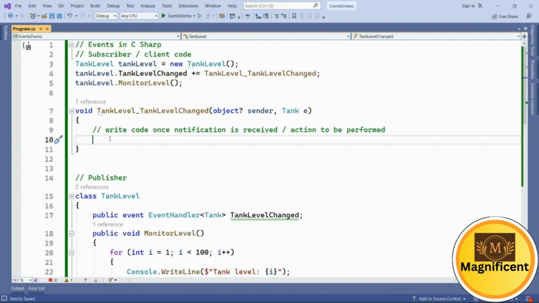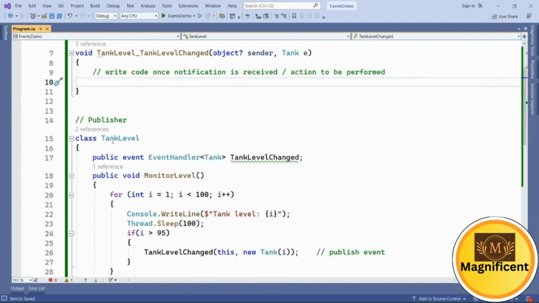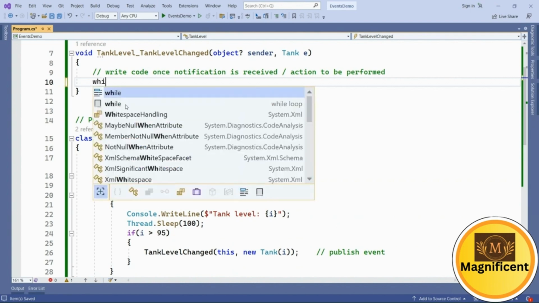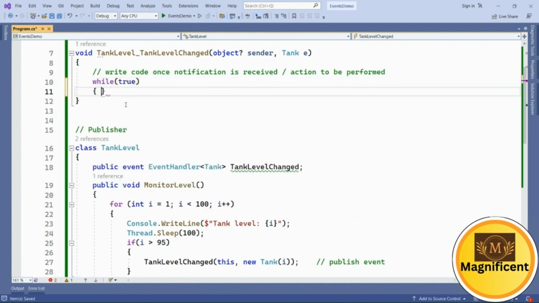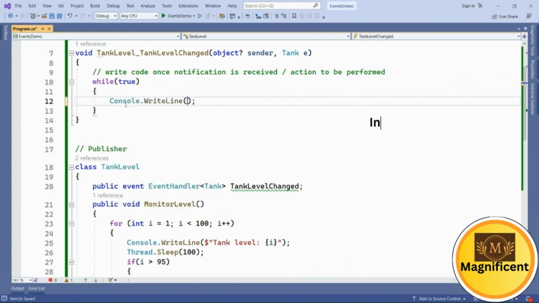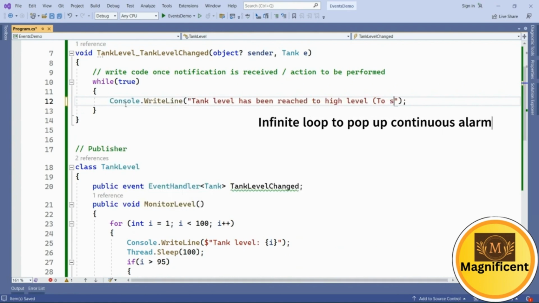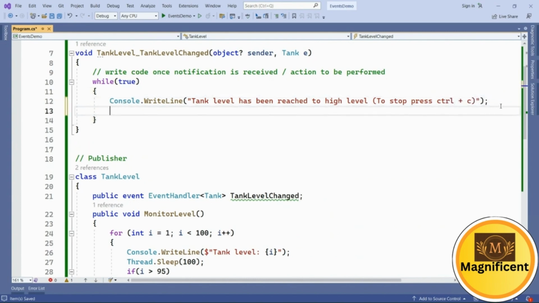So what action we have to perform? We will just say tank level has reached the 95%, and we have to show and give some kind of alarm. So we will give the continuous alarm. In this infinite loop, we will give this continuous alarm, that is Console.WriteLine tank level alarm. To stop this alarm, control. Provide some delay so we can see this message.